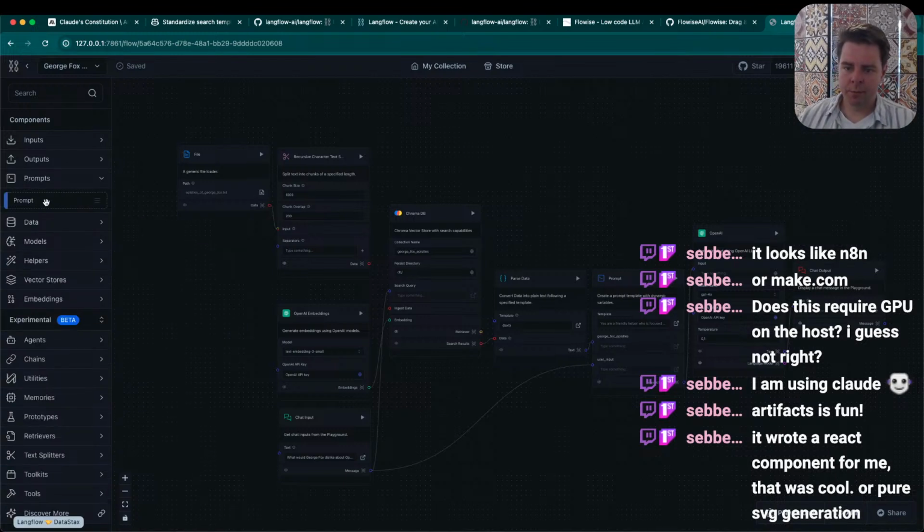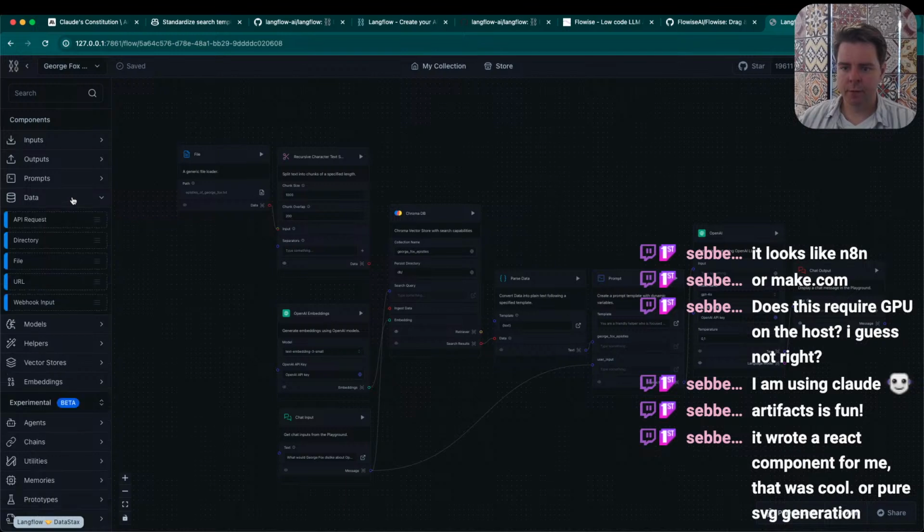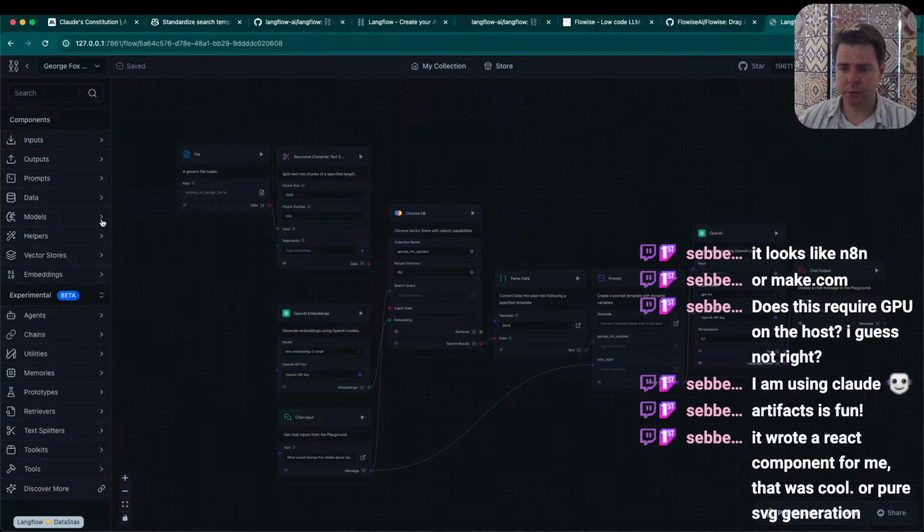You can make templated prompts. So you have a prompt, and you can insert data into that template from different sources to graph. You can make API requests. You can load files and URLs or directories of files, and even get webhook data to power the graph. You can think of whatever use cases you might have for that.